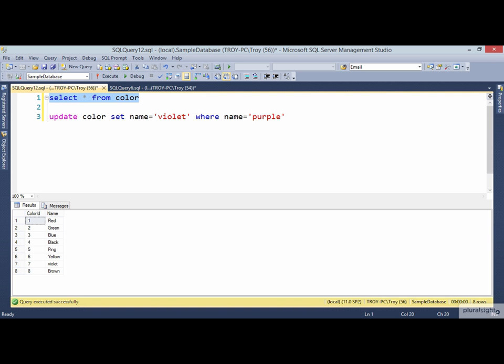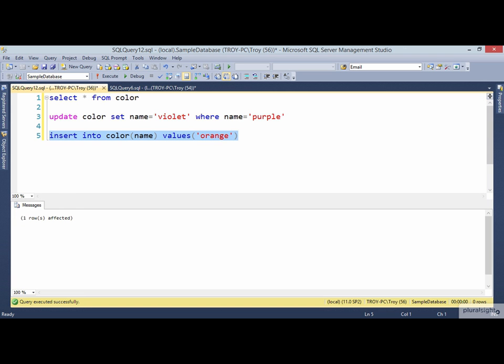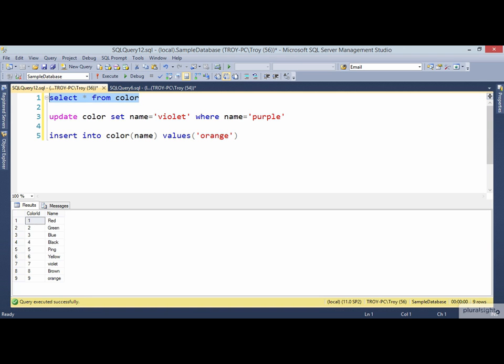The last thing we might do here is an insert statement. I'm going to jump down to the end, write a new statement, and insert into color, in the name column, a value of orange. Highlight it, run it, jump back up, run the select statement just to check, and now we can see orange is record number 9, which also happens to be color ID number 9.